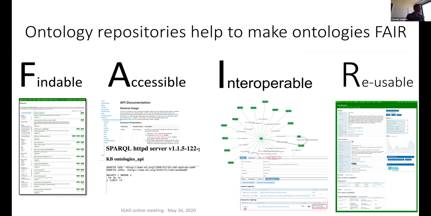So the ontologies available on AgroPortal are more findable. They are searchable through search indexes, and search engines like Google find them quite well. They are accessible behind API and SPARQL endpoints. They are more interoperable also because we connect those ontologies one to another. We map them, or I should say we try to work on mapping, and we make them more reusable by describing them, things like that.